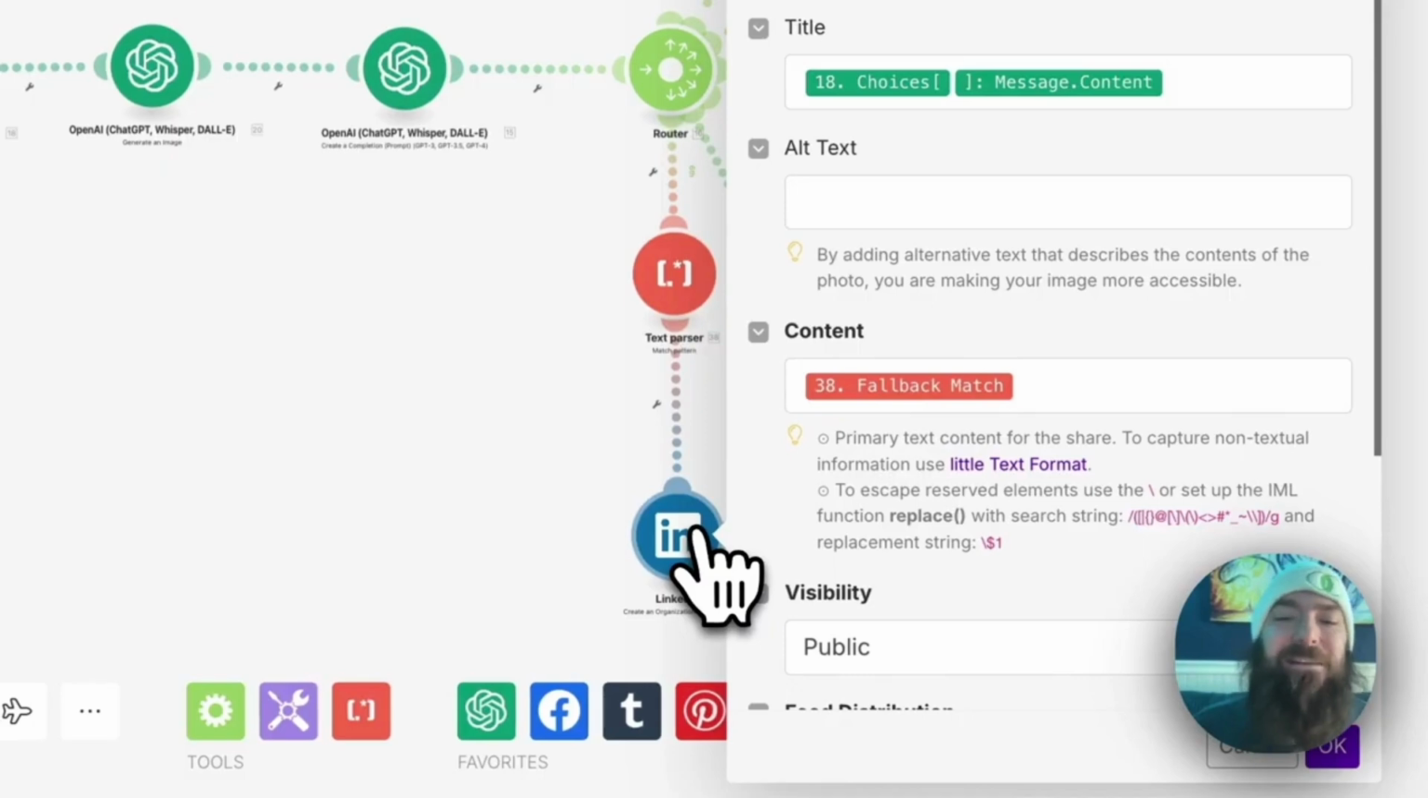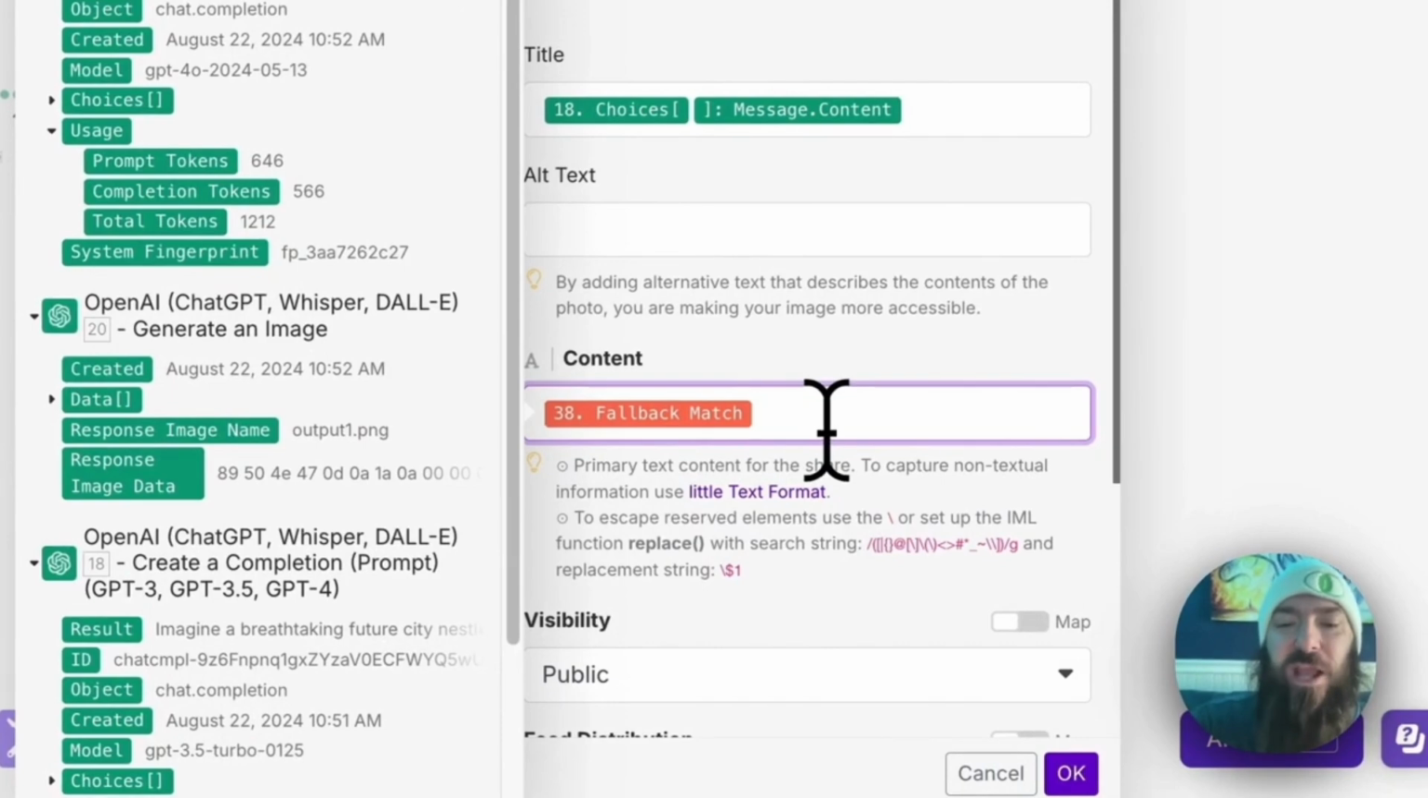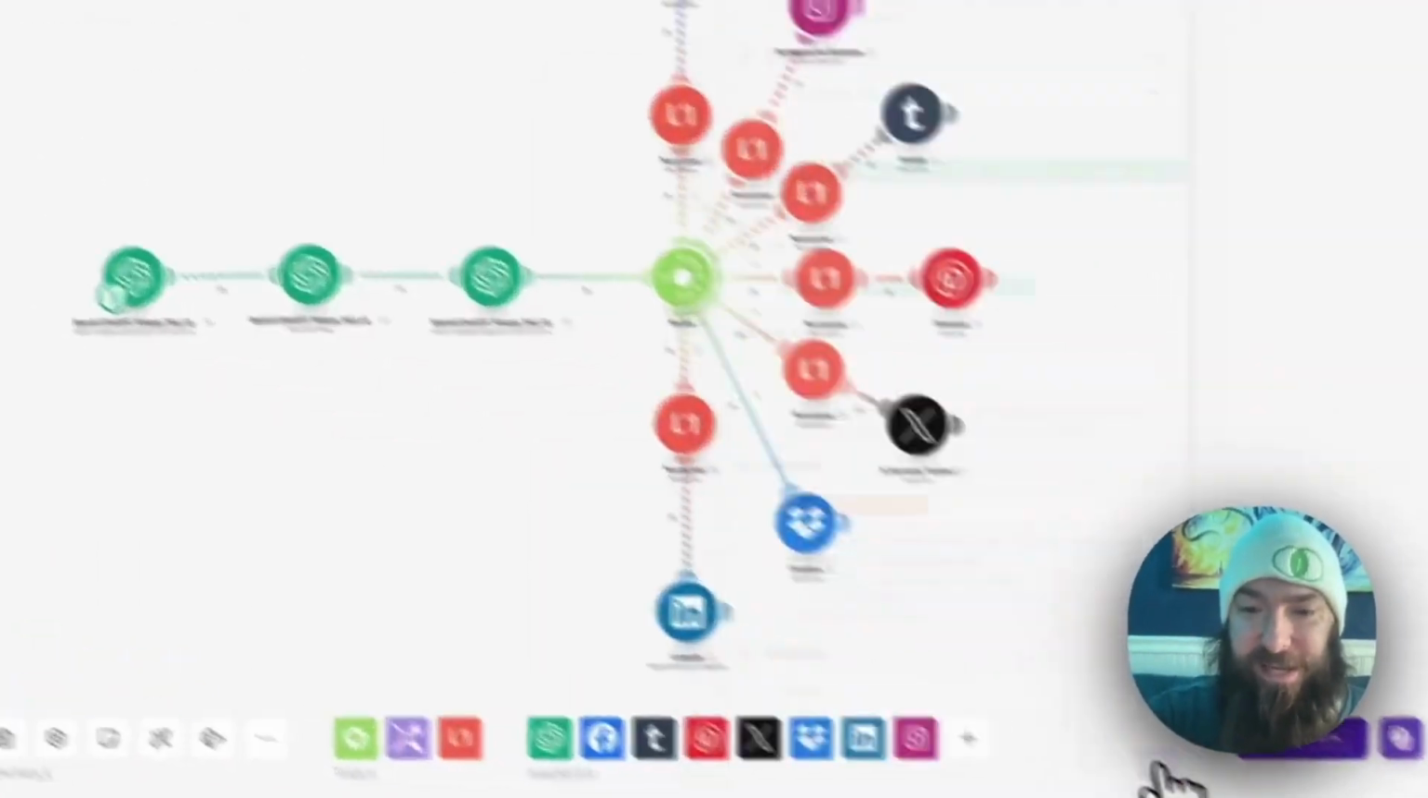Then we've got LinkedIn. And LinkedIn, just like the rest of them, we need to navigate where we're going to put our message and choose the fallback match instead.